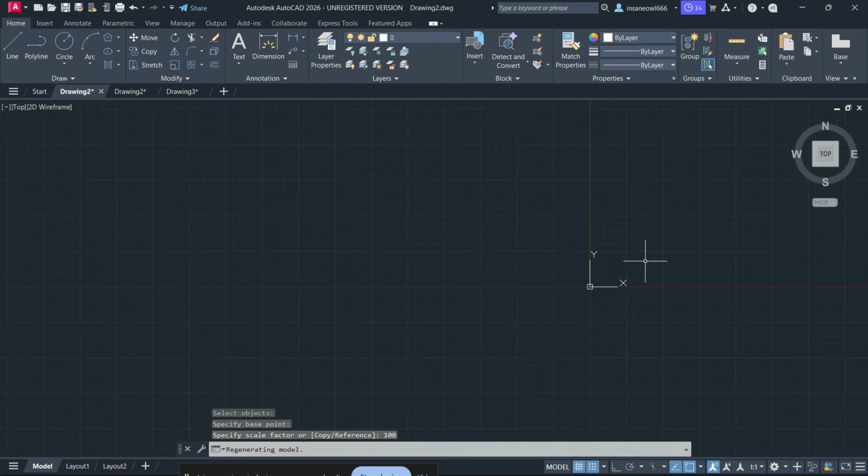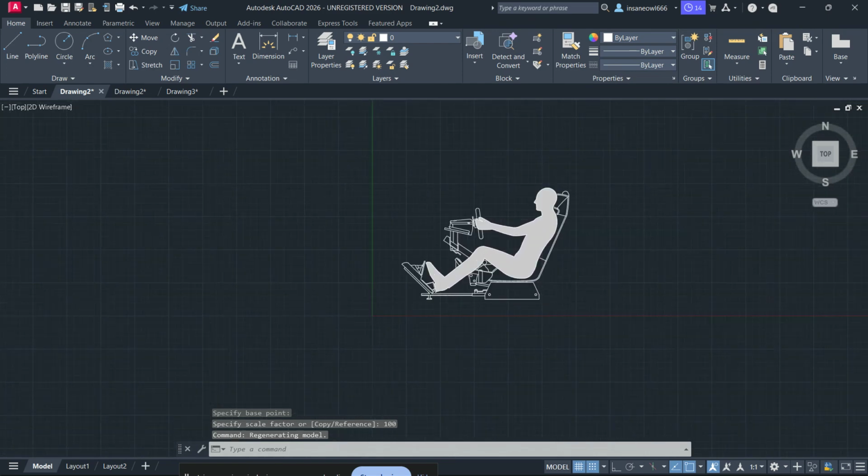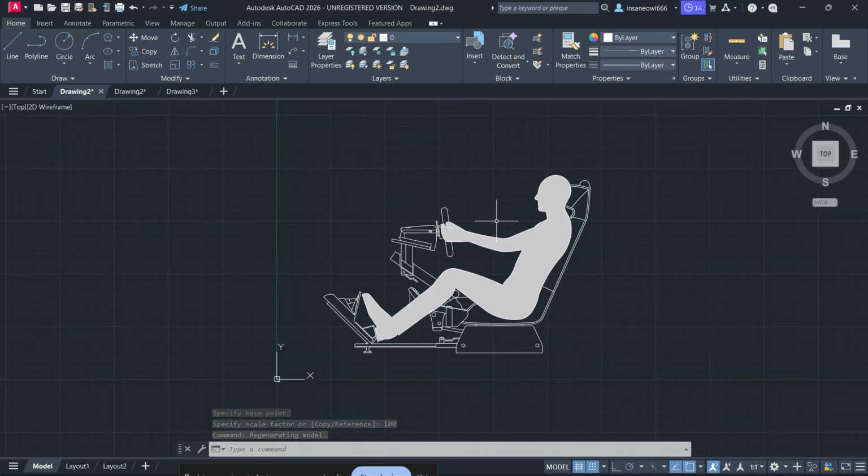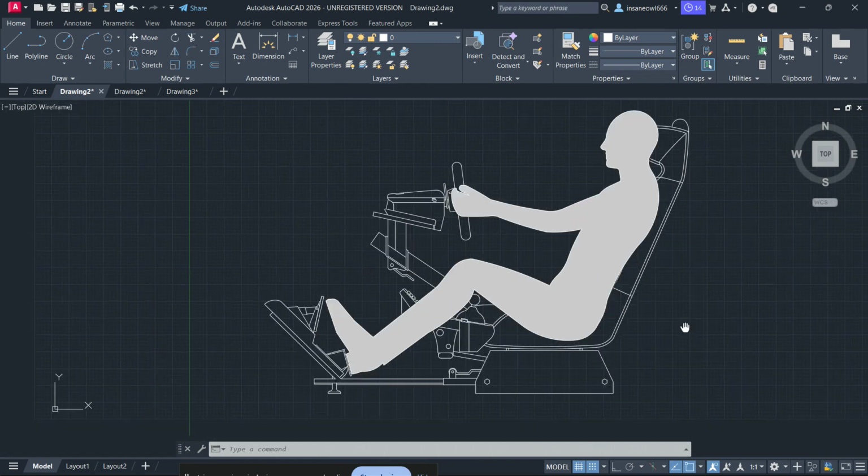And that's it. Your object has now been scaled in AutoCAD. This is a fast and efficient way to adjust object size while keeping your workflow smooth and accurate.